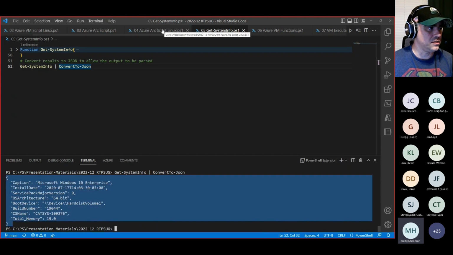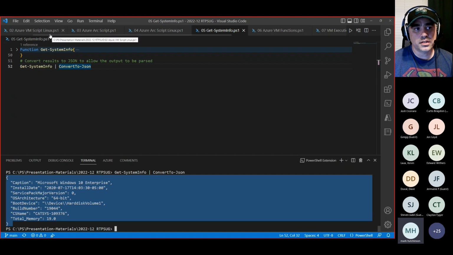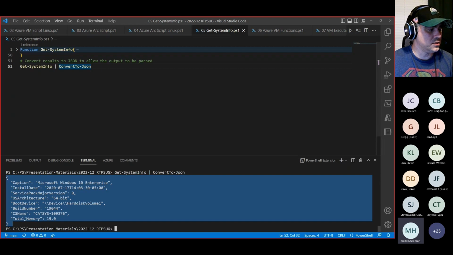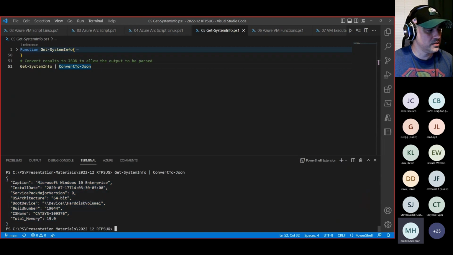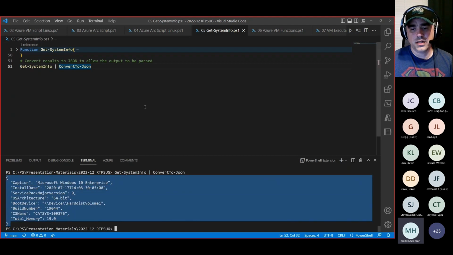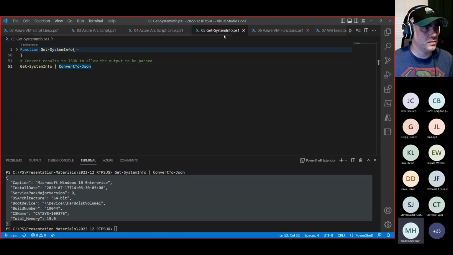Because if you remember, in all these situations, whether it's the Arc one where you do have to pick out your strings, or the Azure one where it is returning a string, it's not returning an object. So if you want to be able to parse the data that you're returning, you want to put that in as JSON or XML or other parsable serialized text. All right, so I'm just going to take this get system info script, and we're going to use this to run against our other devices here in a moment.